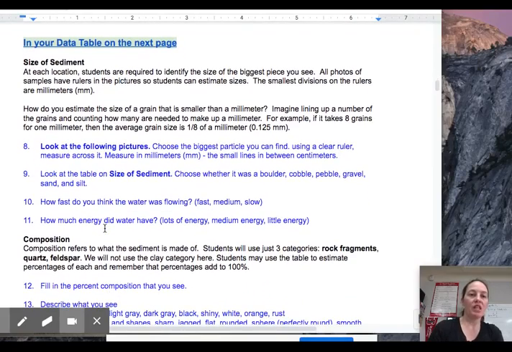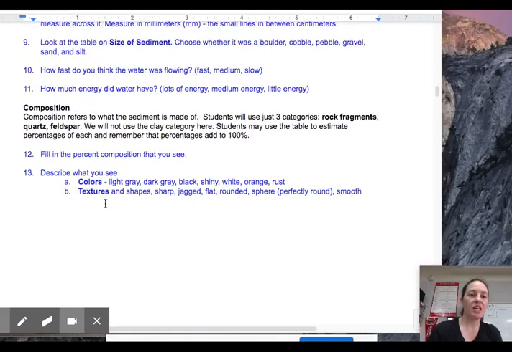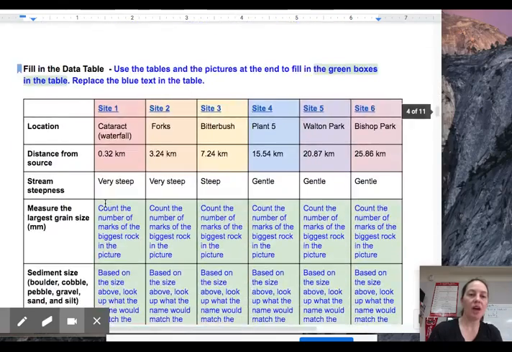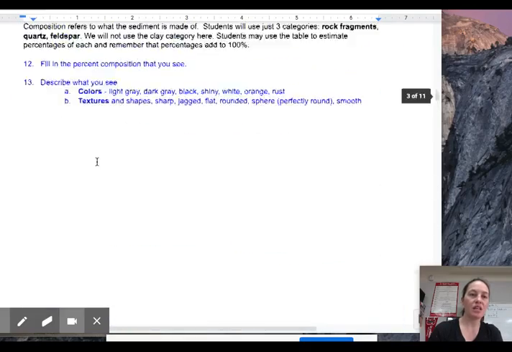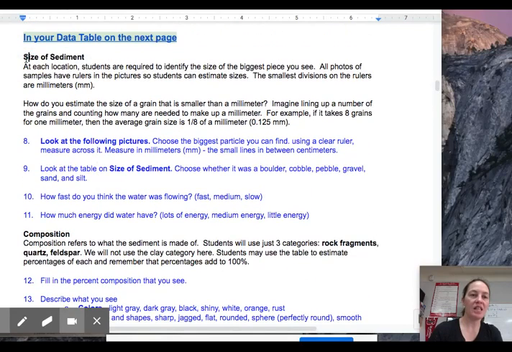So what we're going to do on the next page is there's the directions. We have this data table that you're going to be filling in. So what it says first is size of sediment. At each location, the students are required to identify the size of the biggest piece you see. All the photos have rulers in the pictures, so students can estimate the sizes. The smallest divisions on the rulers are in millimeters.